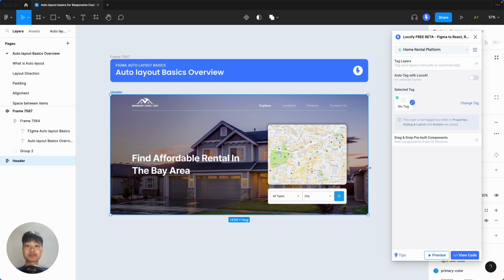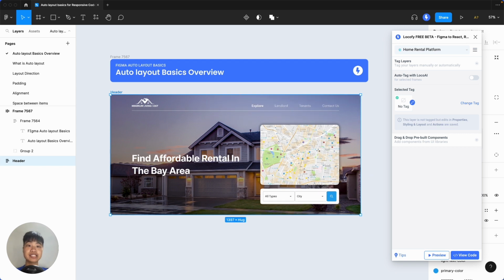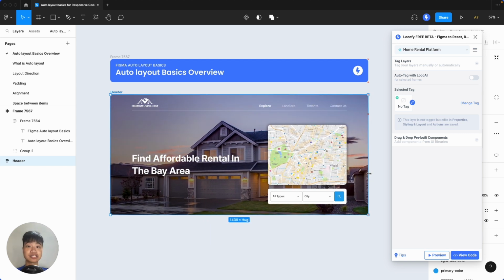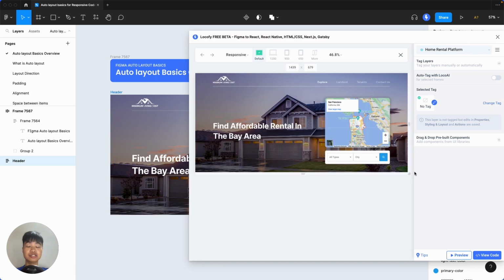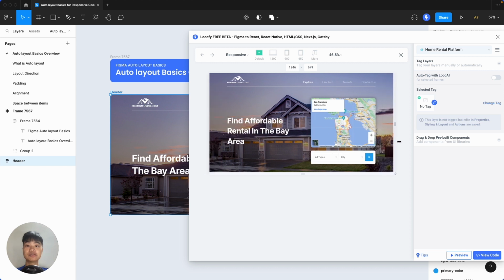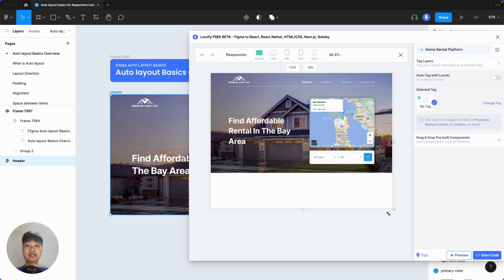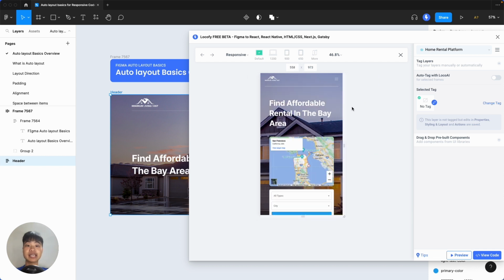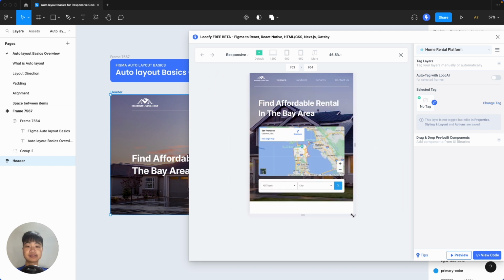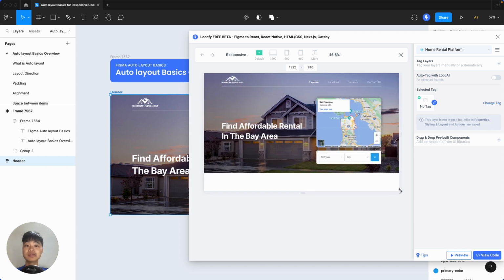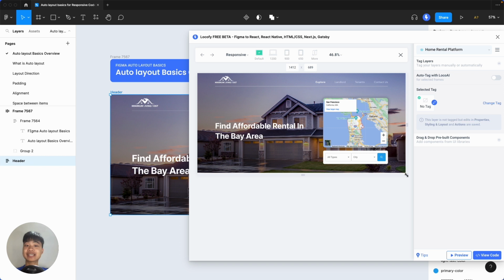As covered in our previous segment, Locofy reads your Figma auto layout settings and constraints to generate responsive code. On top of that, Locofy lets you further customize your design to work on different screen sizes to achieve effects such as showing a hamburger icon or stacking elements on a smaller device. If you want to learn more about how this works, do check out our previous video. For this guide, we'll be focusing on auto layout basics for responsive code.